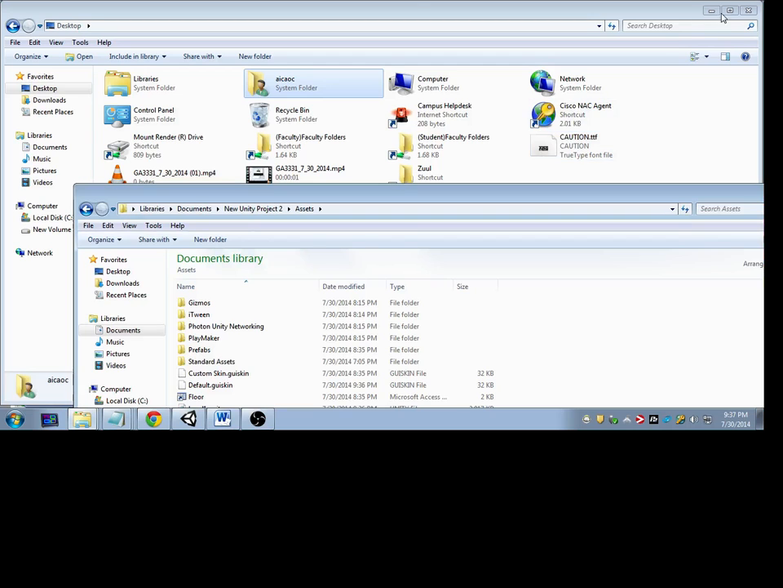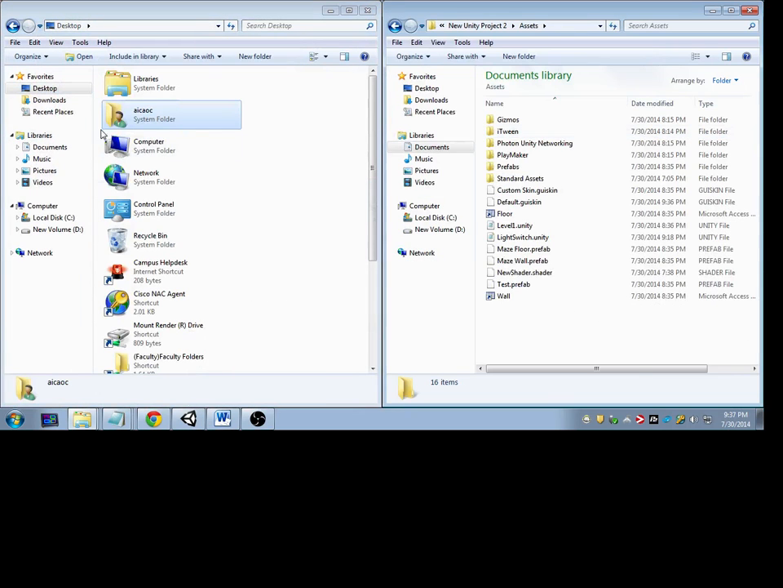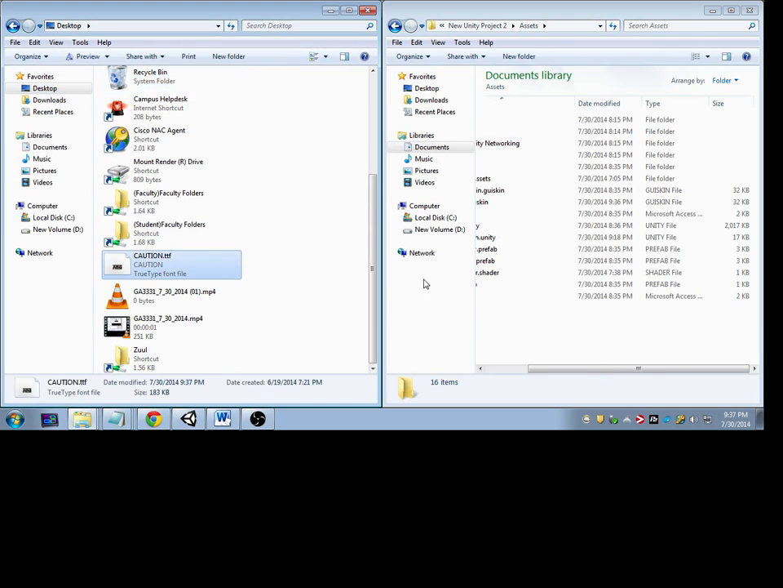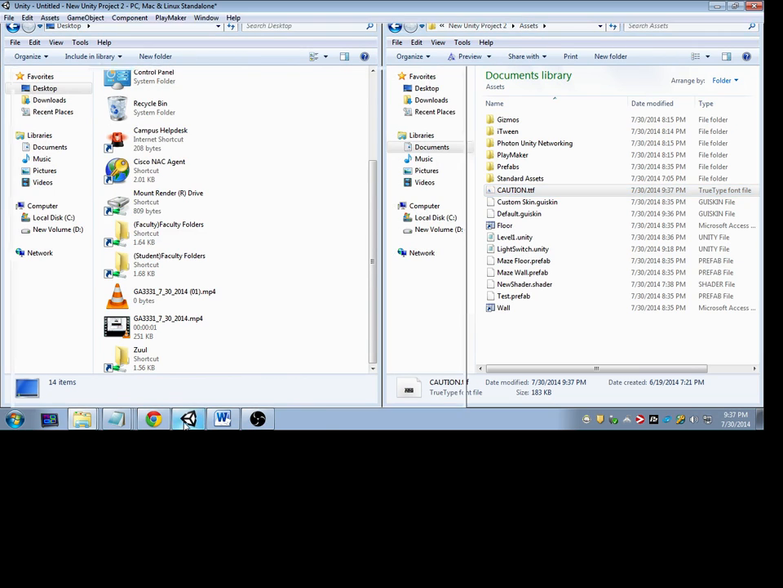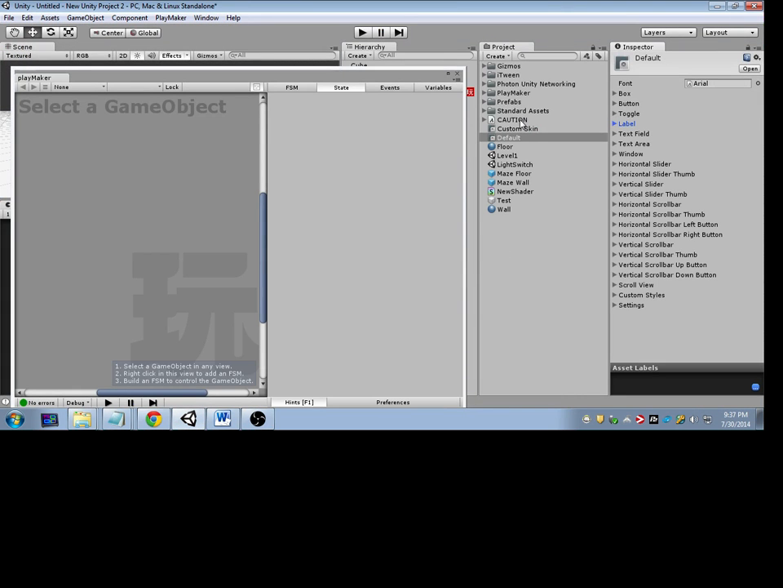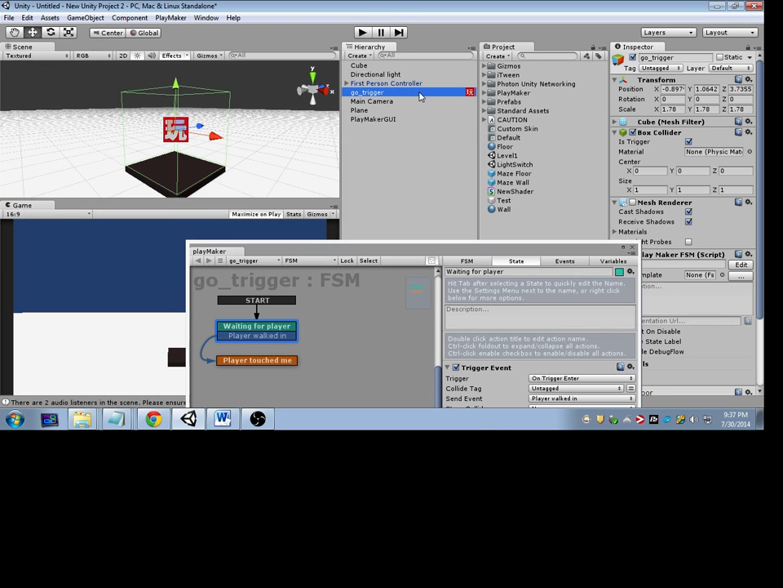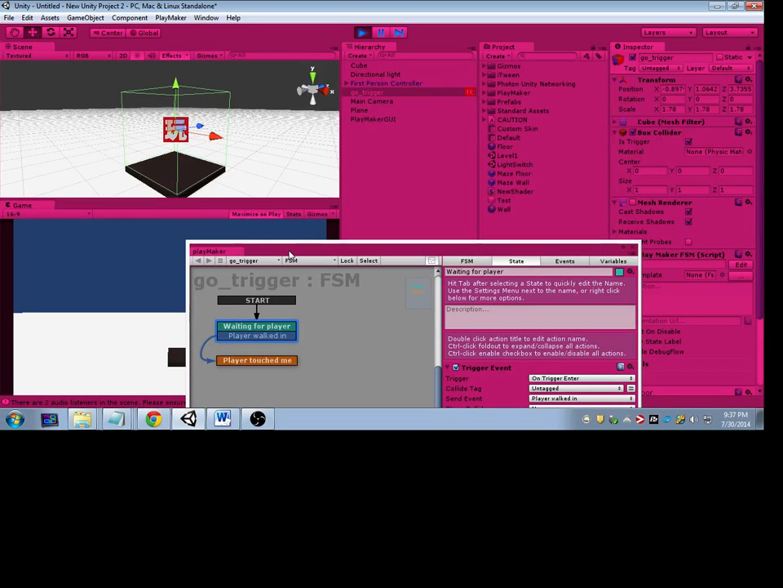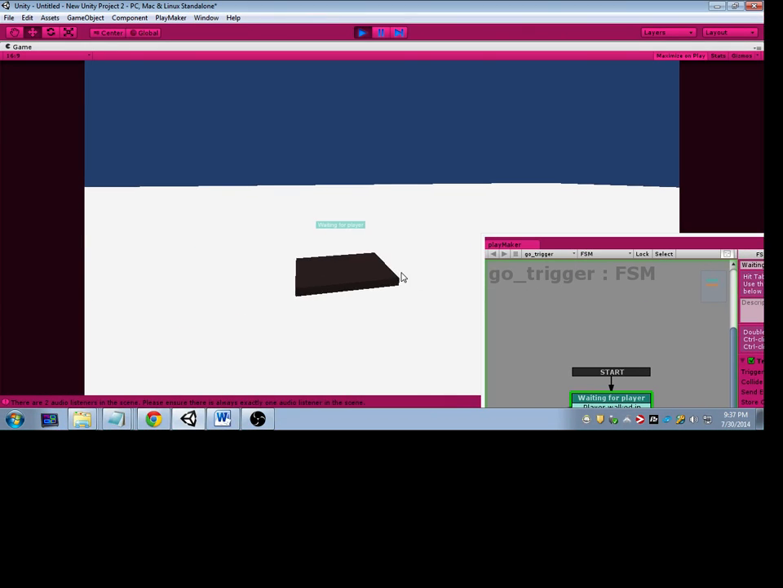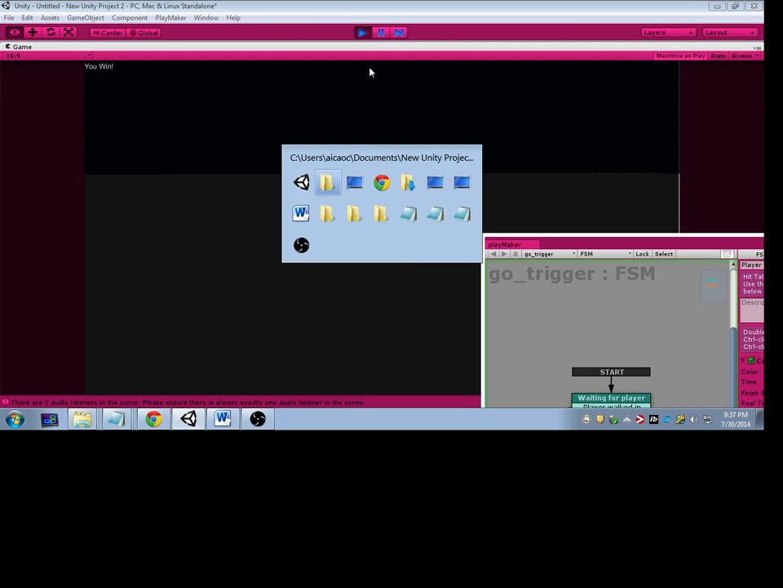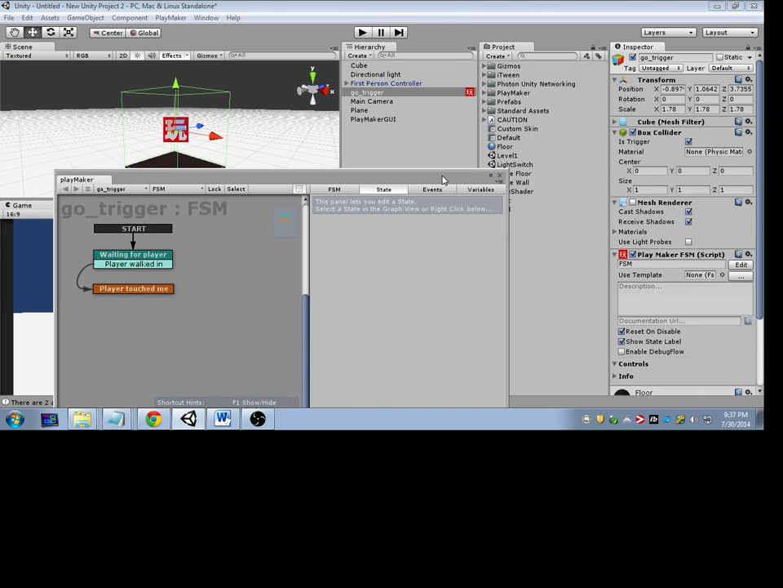I'm going to just grab this font. So I'll have this font here. I have this caution, so I can use that as my font. If nothing else, I hope that actually works. I've never used that font before. It may just blow up on me. Yeah, it didn't like that. Oh, I didn't actually set it.